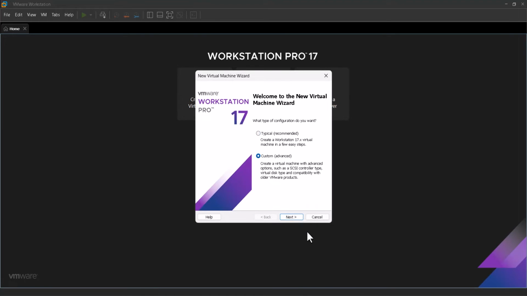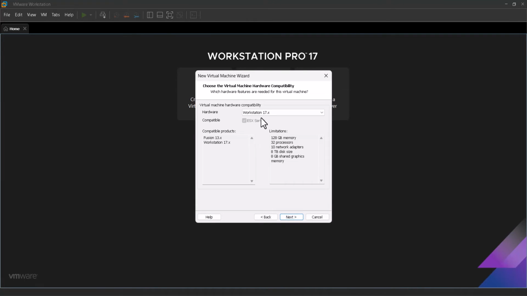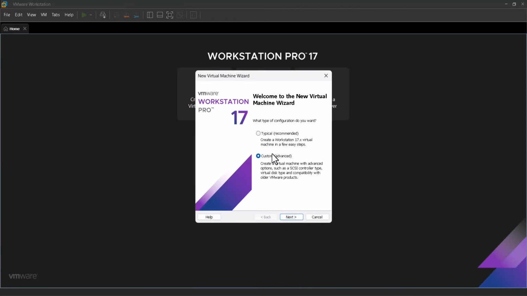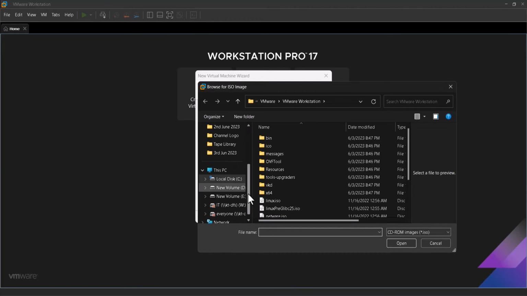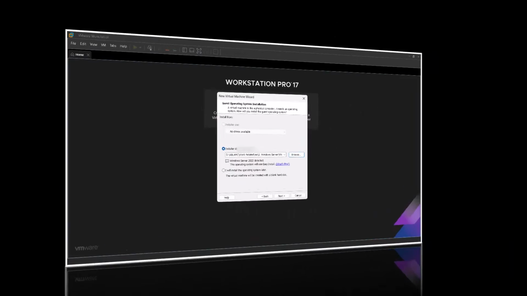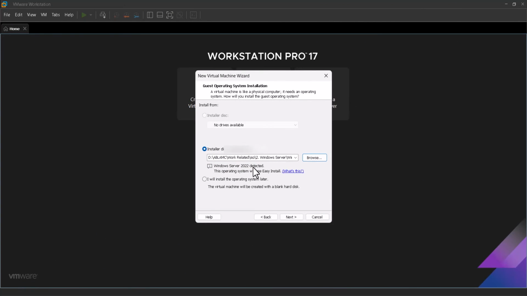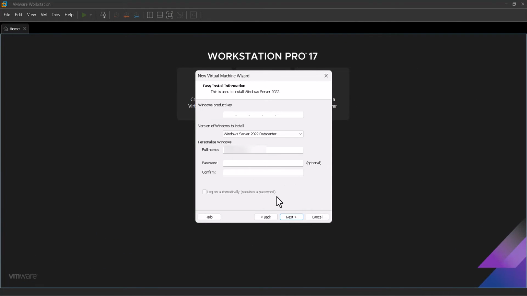A new pop-up window appears. Here we select typical installation for Windows Server 2022. Click the next button. Here we select ISO for the ISO of Windows Server 2022. So we select ISO and click the next button.